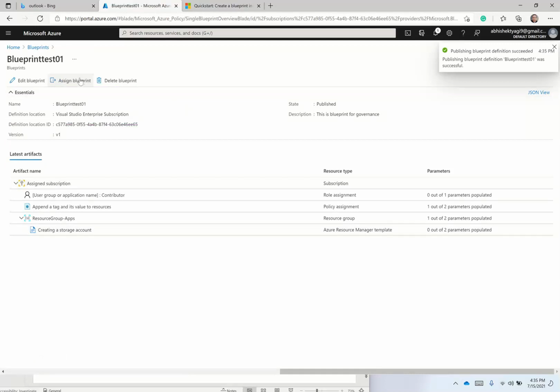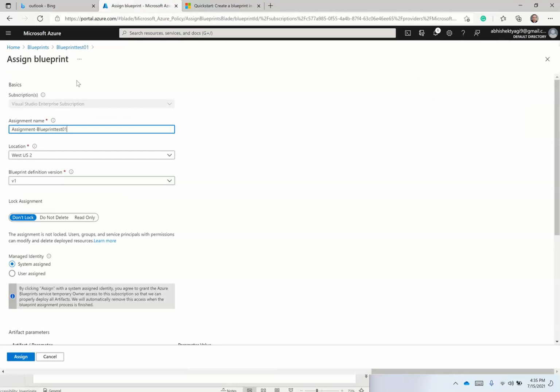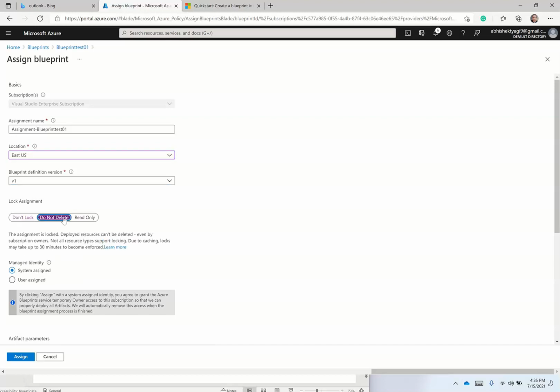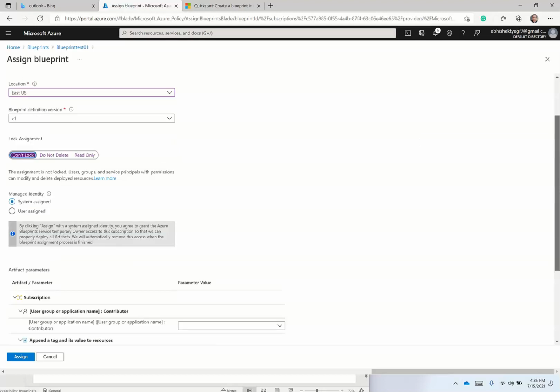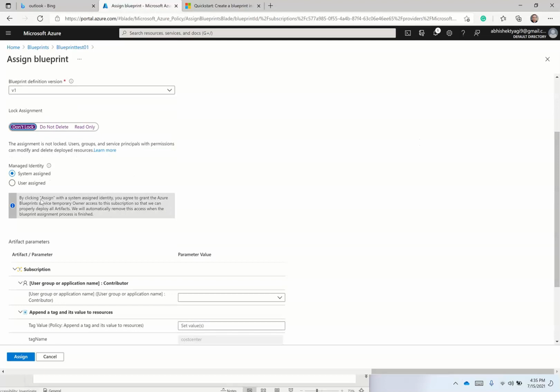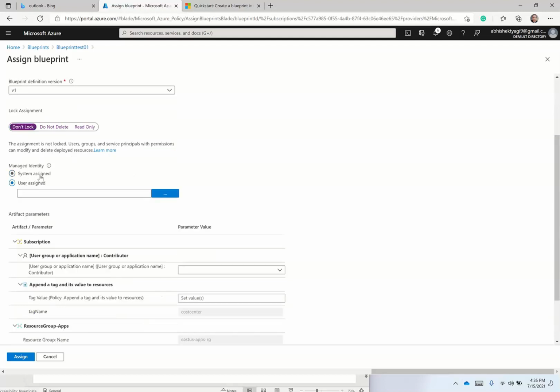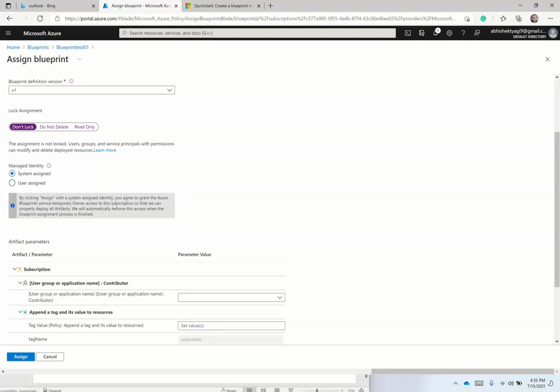After publishing, you have to assign the blueprint. In assign blueprint, you have to give an assignment name and then where this will reside. So I will use East US. And lock assignment is really useful if you don't want to allow other people to delete the resources deployed through this blueprint. You want to lock it down. That is for production resources. You can manage the governance from here.